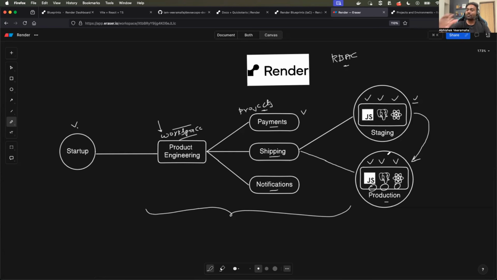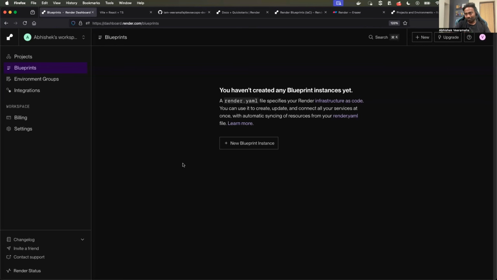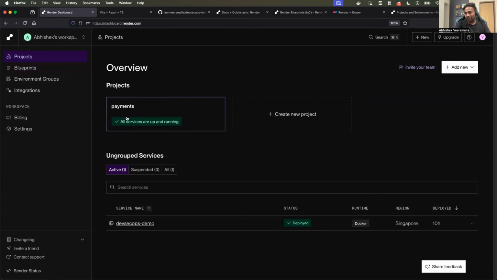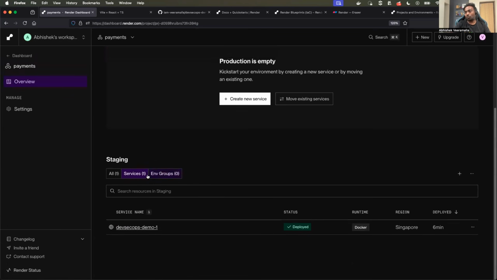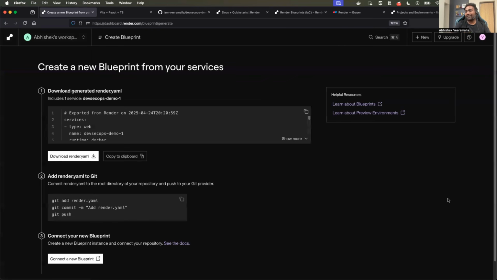Now, instead of redoing everything, Render supports blueprints. So I can go back to my project. So this was the project. I can go to the staging environment, the web service that is deployed, click on the three dots, and generate blueprint. Render generates a declarative YAML file, which is infrastructure as code. So I have the entire web service configuration.